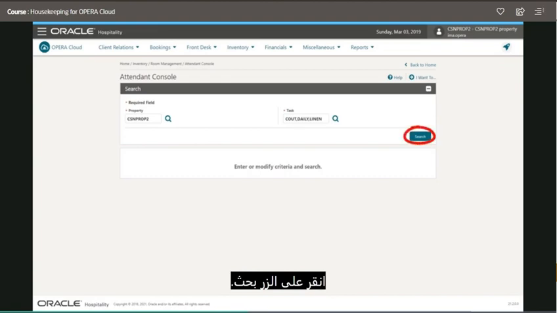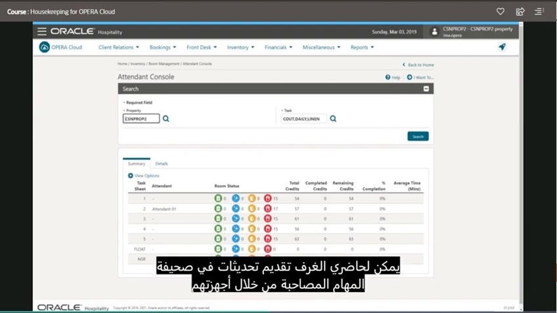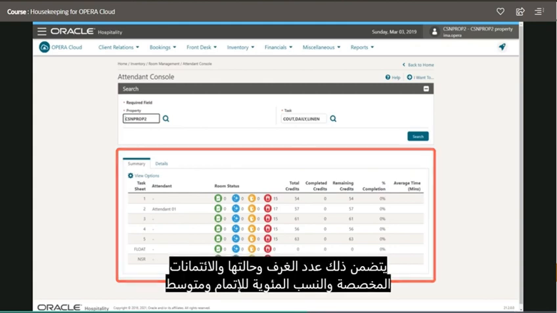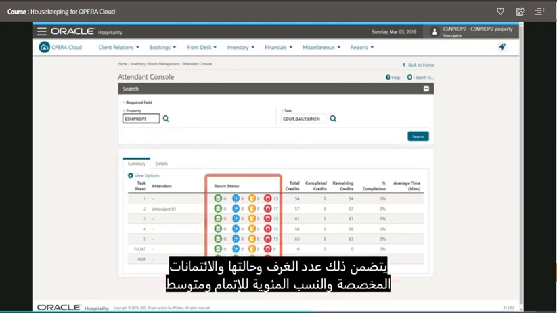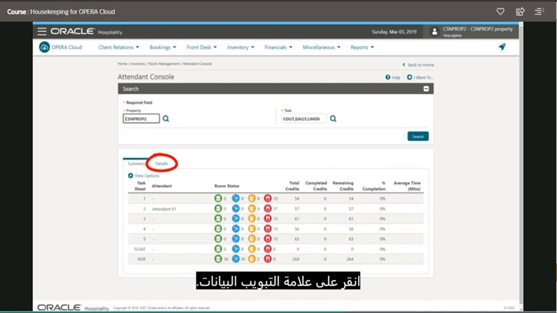Click the Search button. The Attendant console can be used along with the Opera Cloud mobile application. Room attendants can provide updates in the Task Sheet Companion via their mobile devices. The summary view lists each task sheet with a snapshot of their statistics. This includes the number of rooms and their status, credits assigned, completion percentages, and average time spent by an attendant when cleaning a room. Click the Details tab.